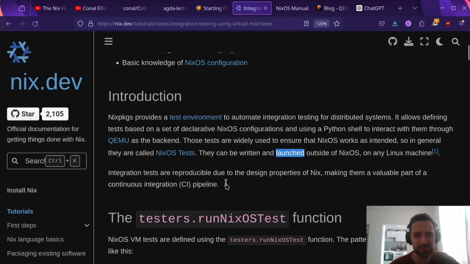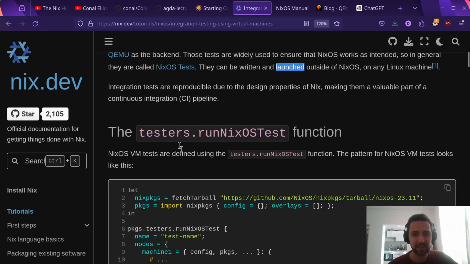Integration tests are reproducible due to the design properties of Nix, making them a valuable part of a continuous integration pipeline. Yeah, they are reproducible, but it's Python. That's my problem with Python. Wherever you go, you are eventually going to run into Python, right? I heard that. The testers run NixOS test function. So you see, this is the object, and this is the message. The object and the message.